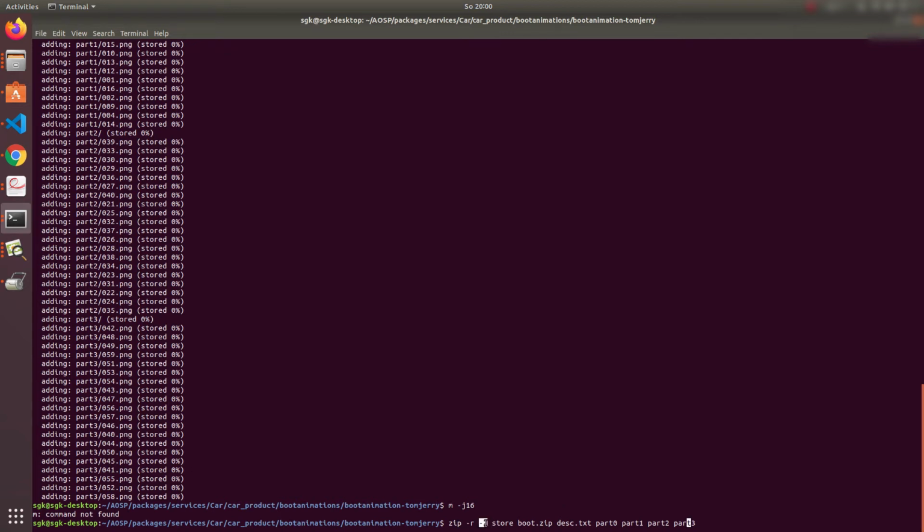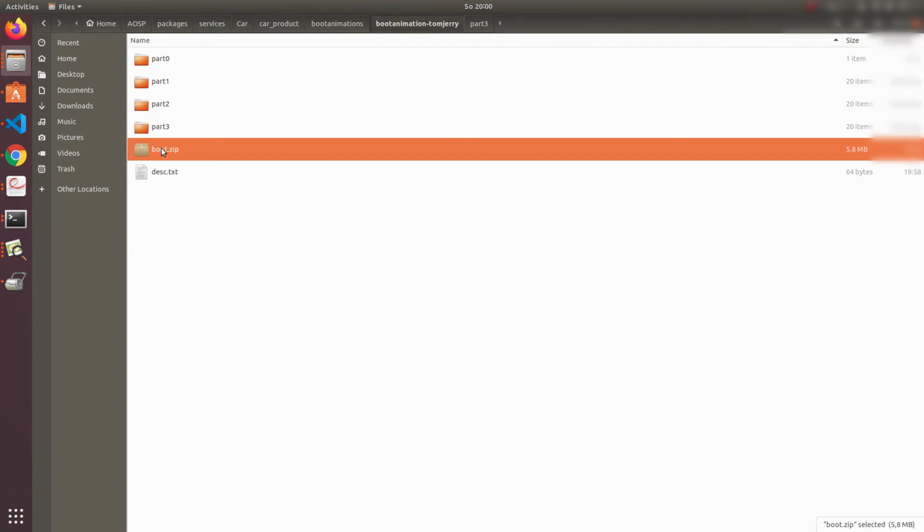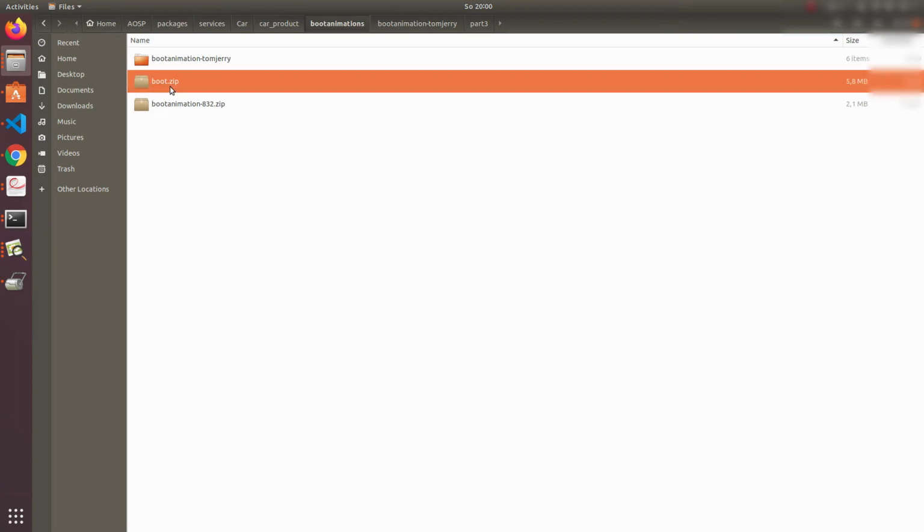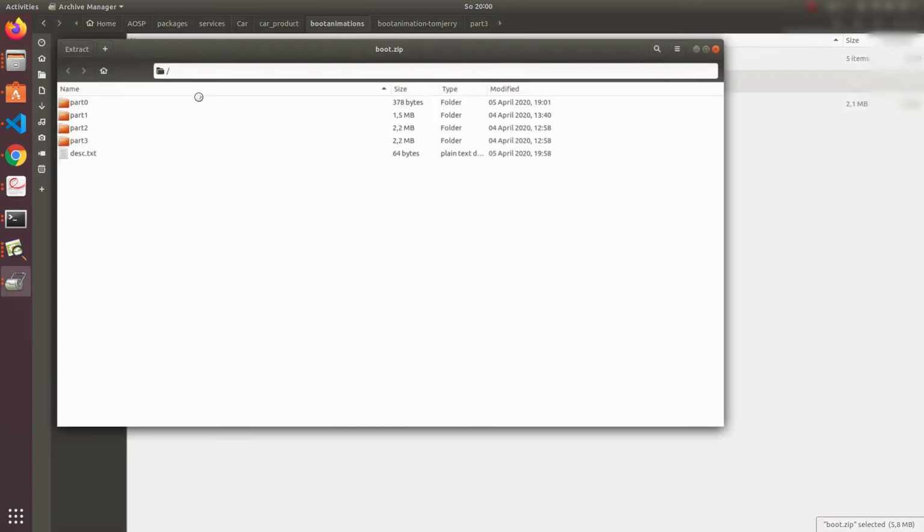The most important part is that you need to use the store method. The store method in this case is store, and this is the zip command. In case you don't have zip, just go ahead and install zip. So I'm just going to zip it. The zipping is done, and now I have boot.zip here. Just cut it and put it over here. So I have the zip file here.